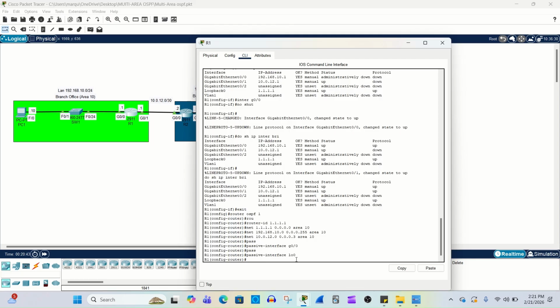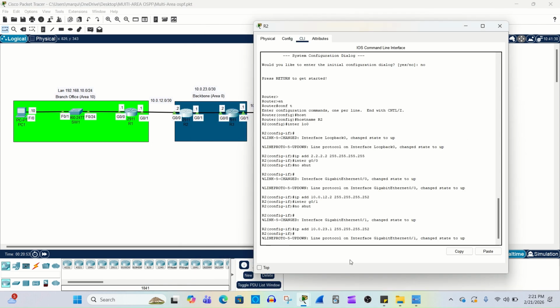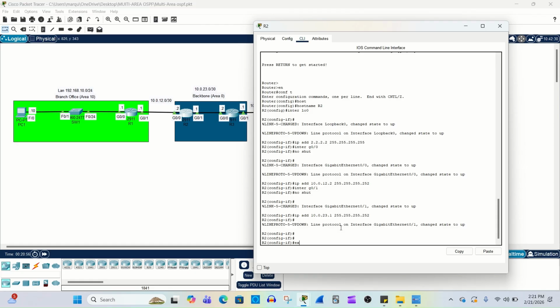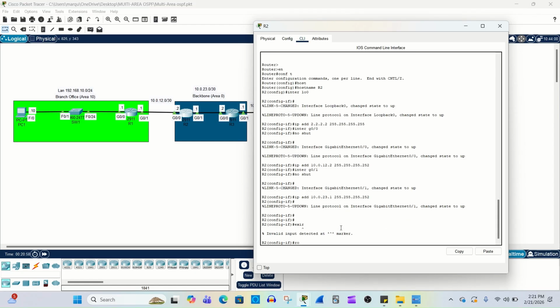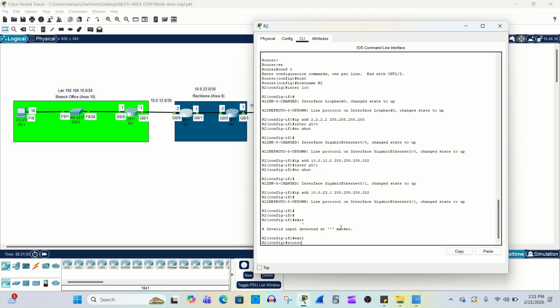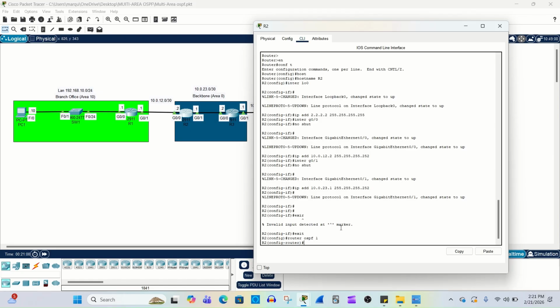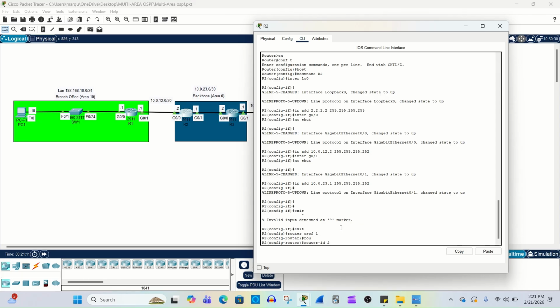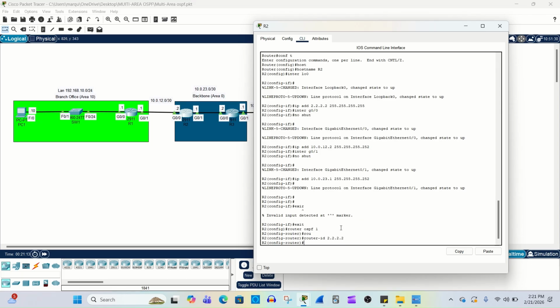And there we go. They're looking good. Now let's go to R2. Exit. Router. Oh, just kidding. Fat fingered that. Router OSPF 1. Router 2.2.2.2. Network 2.2.2.2 0.0.0.0 Area 0.